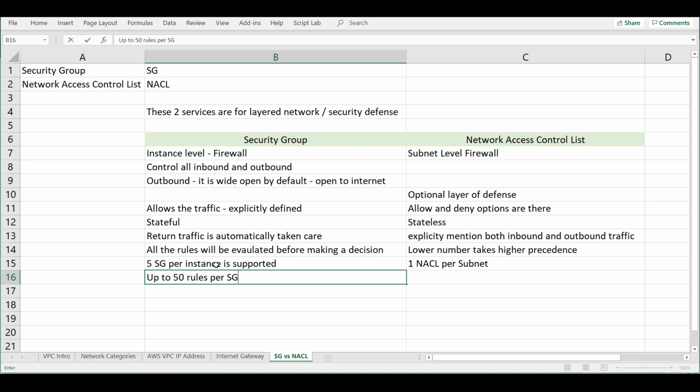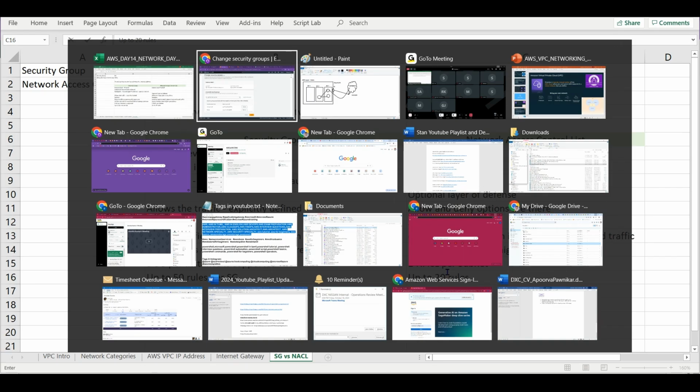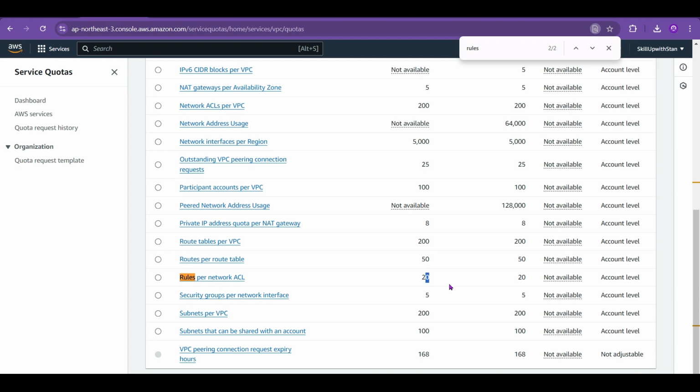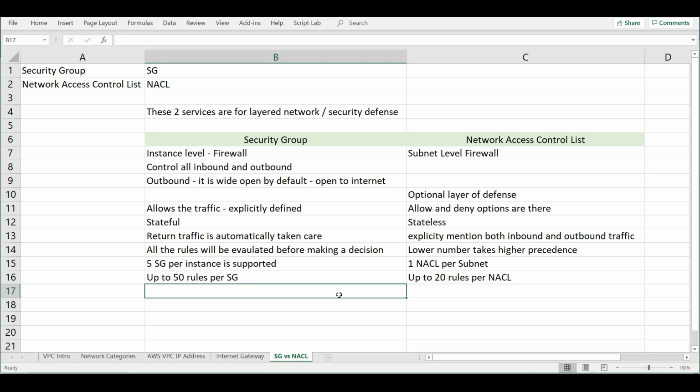But here also there is a limitation of up to 20 rules, I guess. You can check the quota in the inbuilt option that I've shown you. Here you can check the default quota: rules per network ACL is 20 only. Similarly, you can check rules on the security group; I think it is around 50. So you can create up to 20 rules per NACL, and sometimes you might have to create more security groups if you go beyond the 50 rules limit. It is a soft limit, so sometimes you are able to increase it.